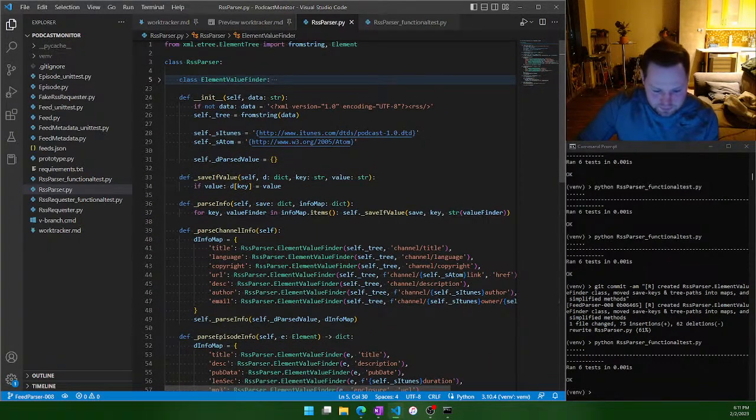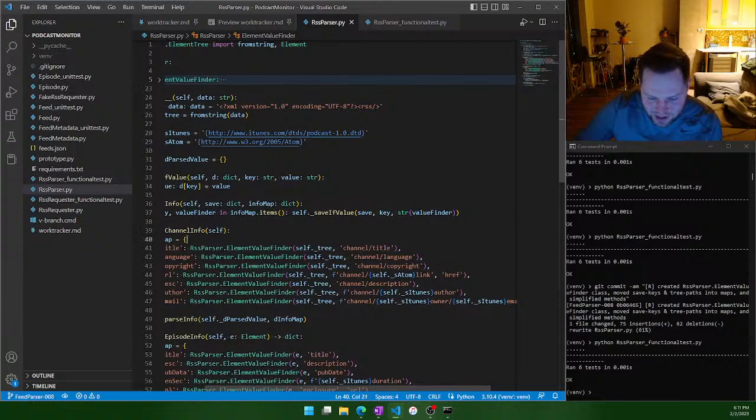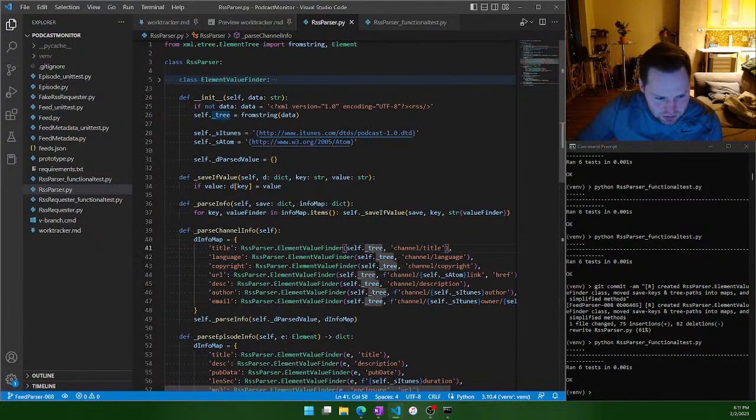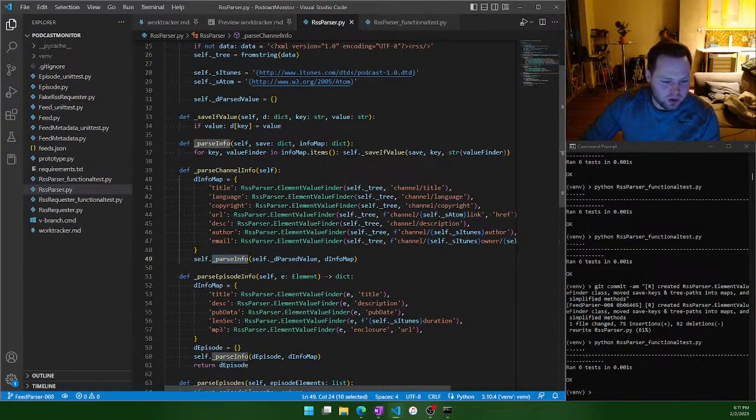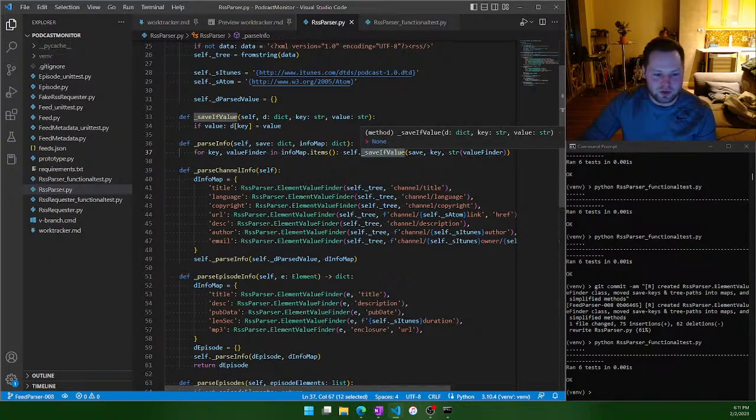So in this case, right, this is the path I'm giving it in this tree. The title goes to this path in tree. The language goes to this path in tree, right? And then all I'm doing is calling parse info. Parse info simply goes through the dictionary that's passed here and gets the key and the value finder, and then calls save if value. So this saves it into that parse dictionary, with the key and the value that it found.